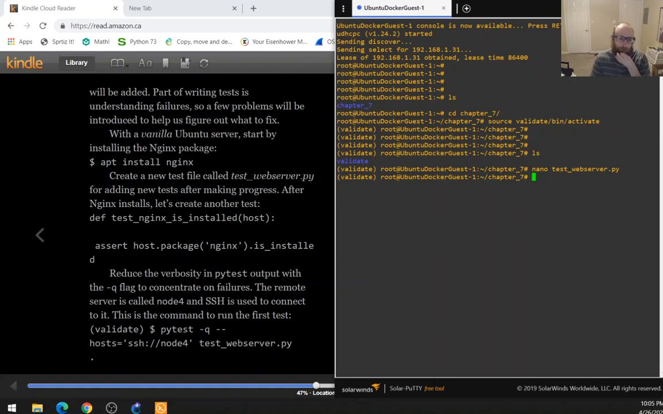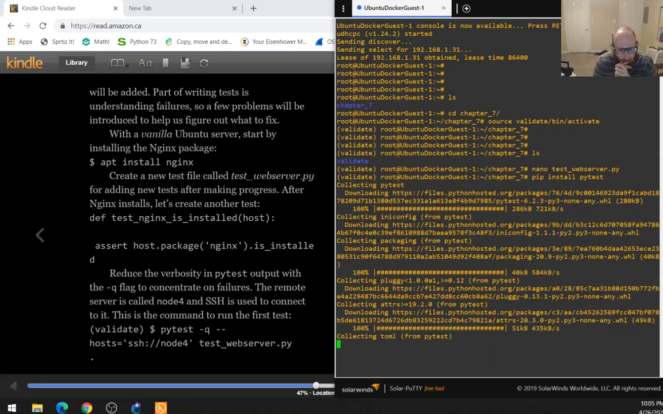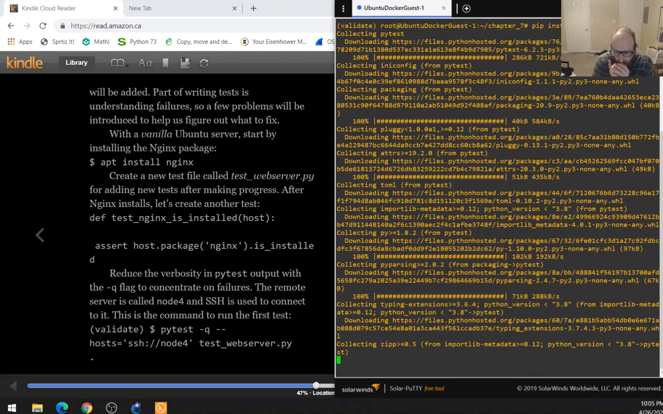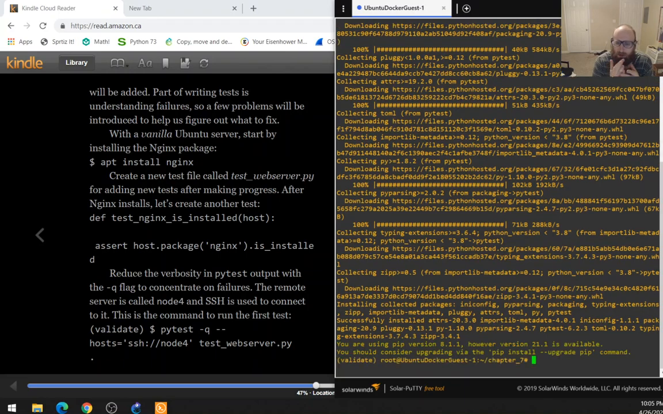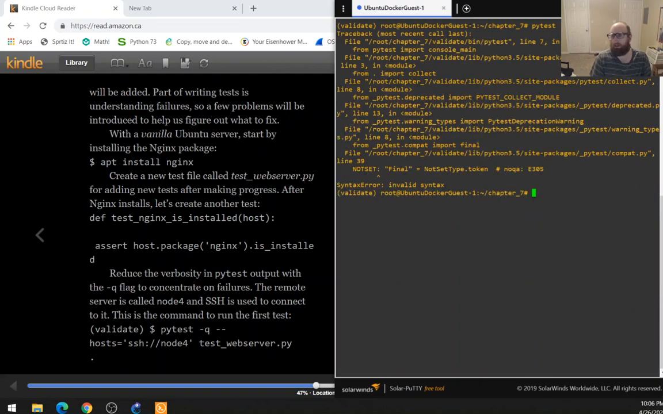Okay, so I've got the file there. So we also need PyTest. So let's do a pip install PyTest. All right. Okay, and we've got a virtual environment, so it's going to install PyTest into that virtual environment. So we can just do PyTest.